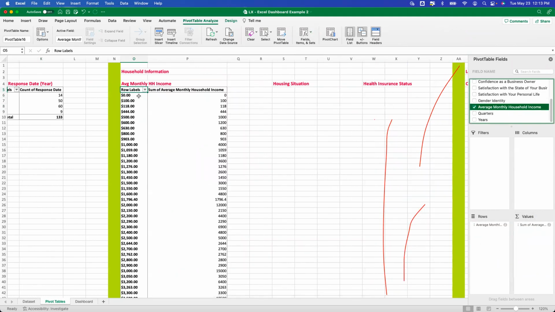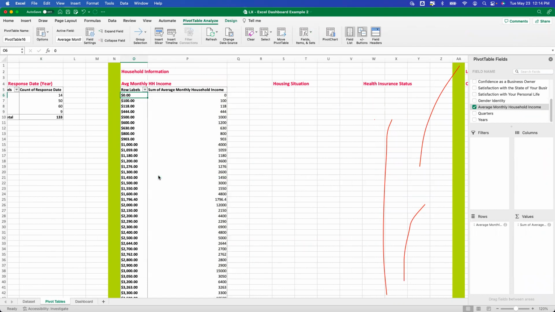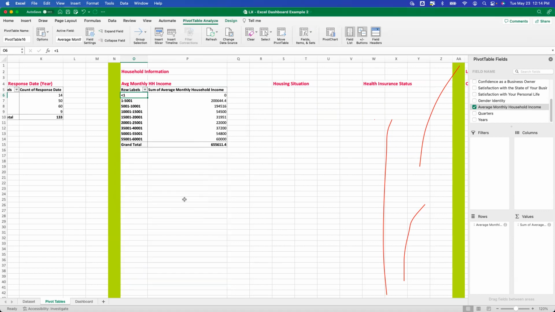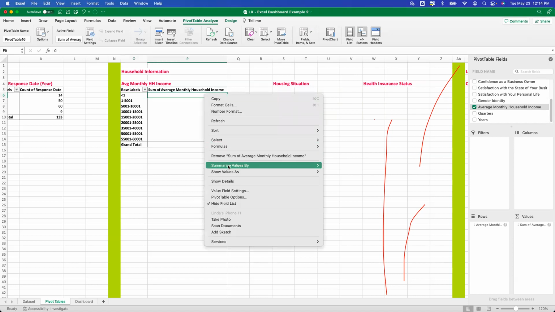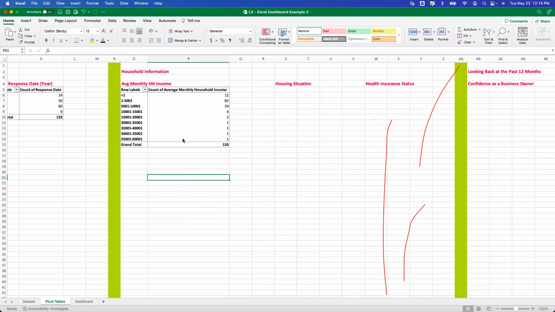Okay, so I actually want to group my pivot table because I don't want to see every single individual household income. So I'm going to right click and click on group, and then you can change your interval and your grouping. I'm going to start at 1, so I get the positive household income. Sometimes people don't fill out income. And then change my interval so that it's changing by $5,000. Click OK, and then you'll see that change. I also don't want a sum. I want to change this to a count, so I can just right click and summarize my values by count. That's just going to tell me the number of responses within that range, right?